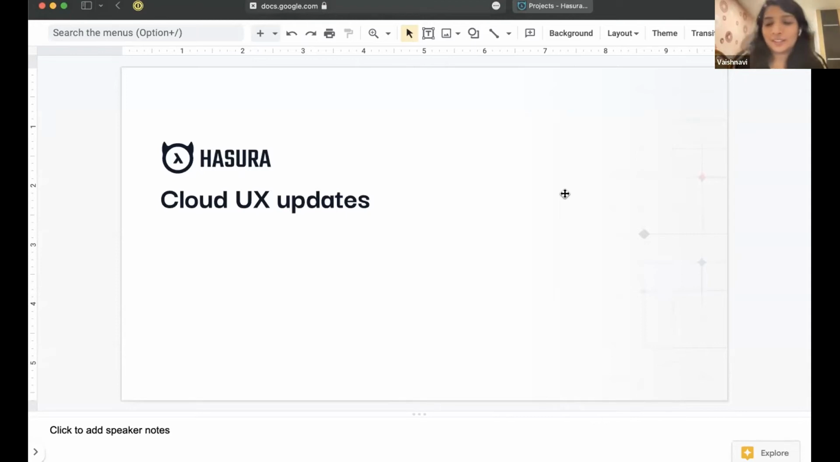Hey there, folks. Like Rishi mentioned, we've had an exciting couple of months recently with a lot of new features coming out on Hasura Cloud. You've seen the GitHub integration, you've seen the preview apps, and you're going to see the Vercel integration that Ojas is going to present right after.